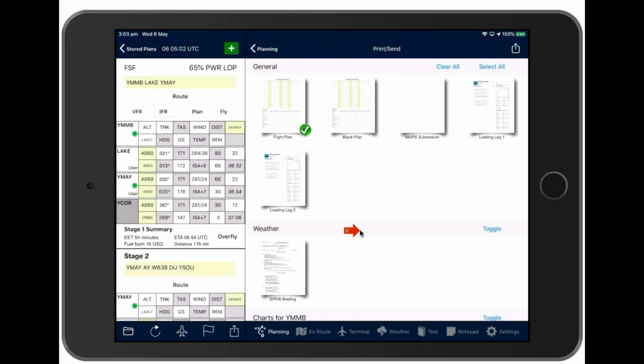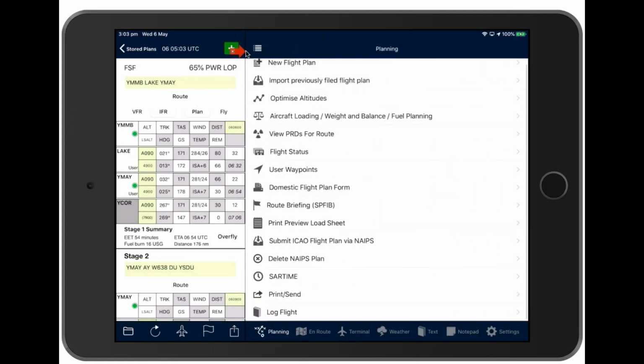So that's an example of creating complex flight plans, and the ease with which you can submit them and file them and that kind of stuff.